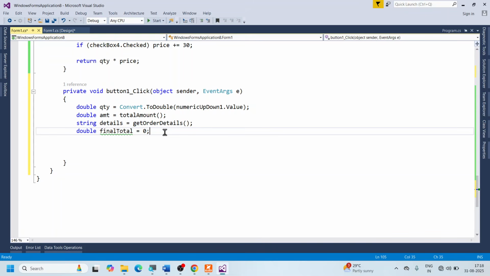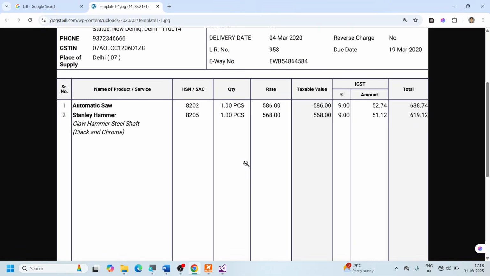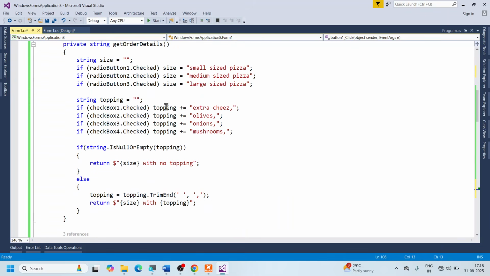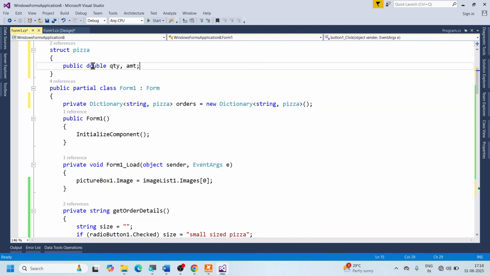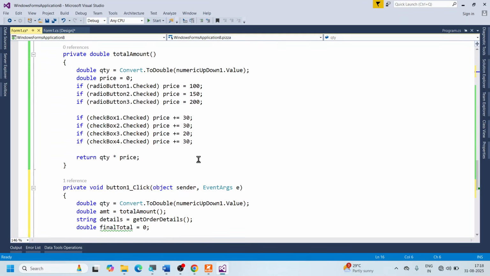So let me create one pizza. Remember, I have to put these two things: the amount and quantity. These two I have already told you. We are placing them inside a structure called pizza. I created this structure pizza at the top, with the quantity and amount. I'm going to store that quantity and amount inside that pizza.